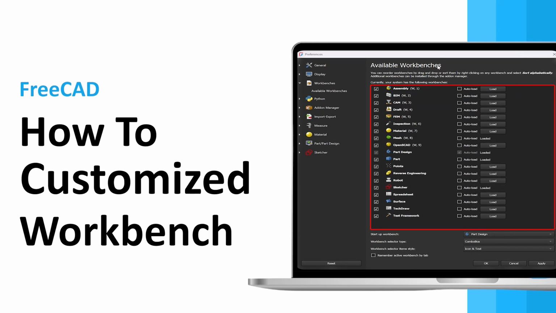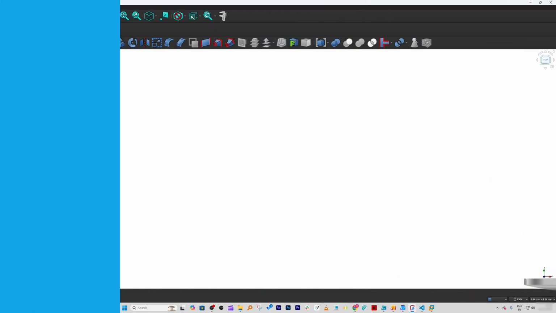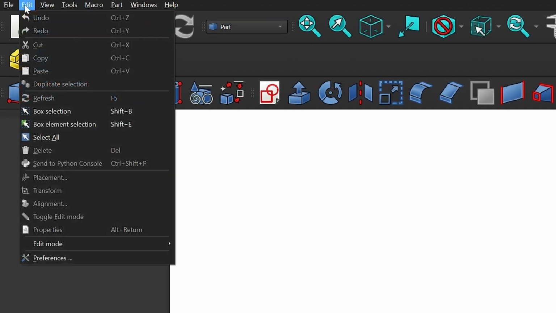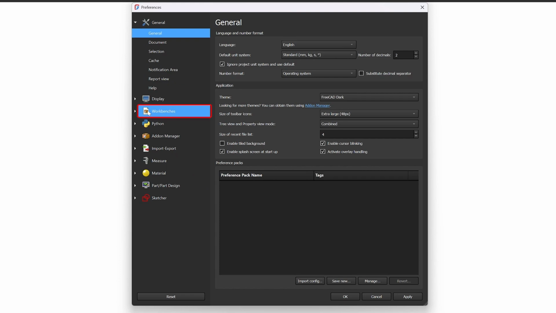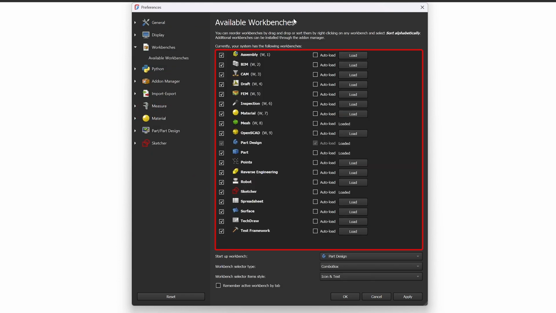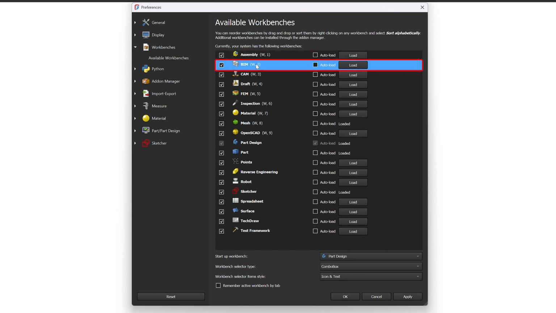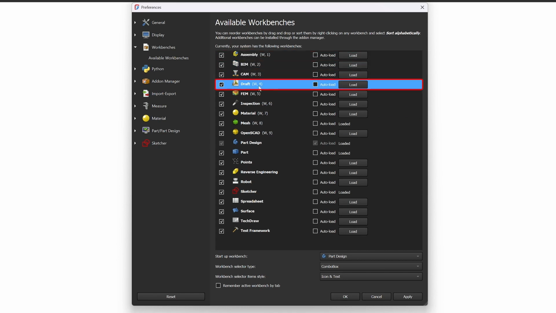In this video, I am going to talk about how we can customize Workbench in FreeCAD. For that, go here on Edit, then go to Preferences. Then here we need to click on Workbenches. And then here you can see the list of available benches, for example, Assembly, BIM, CAM, Draft, and so on.